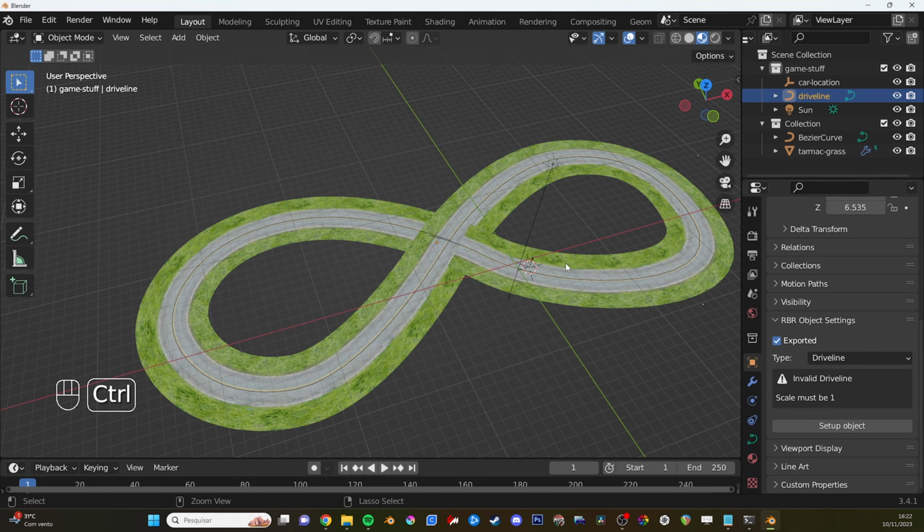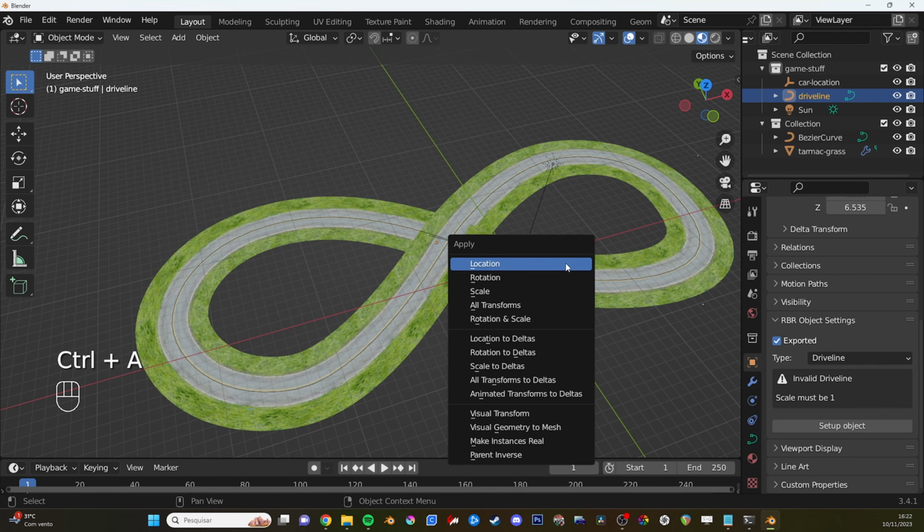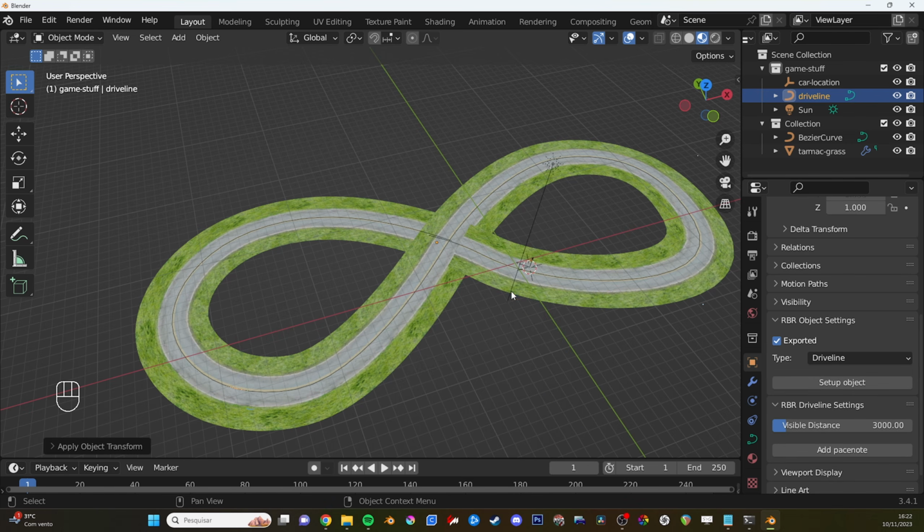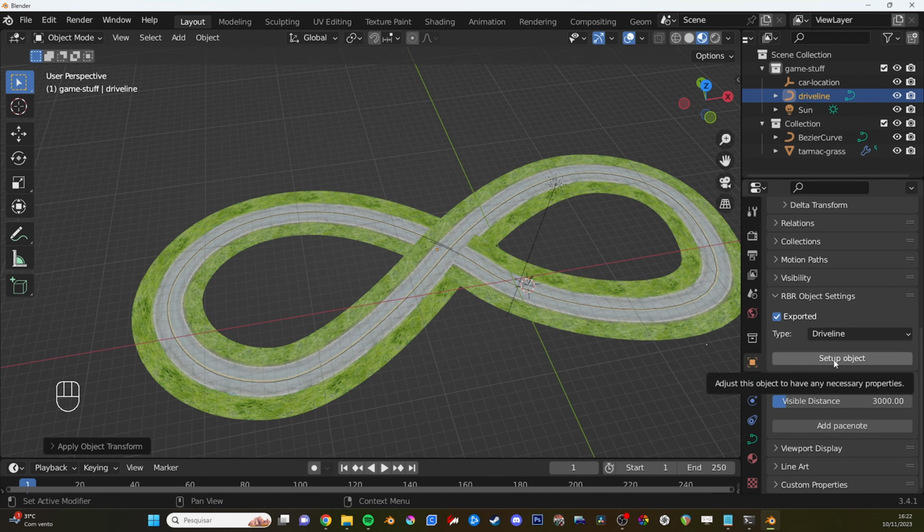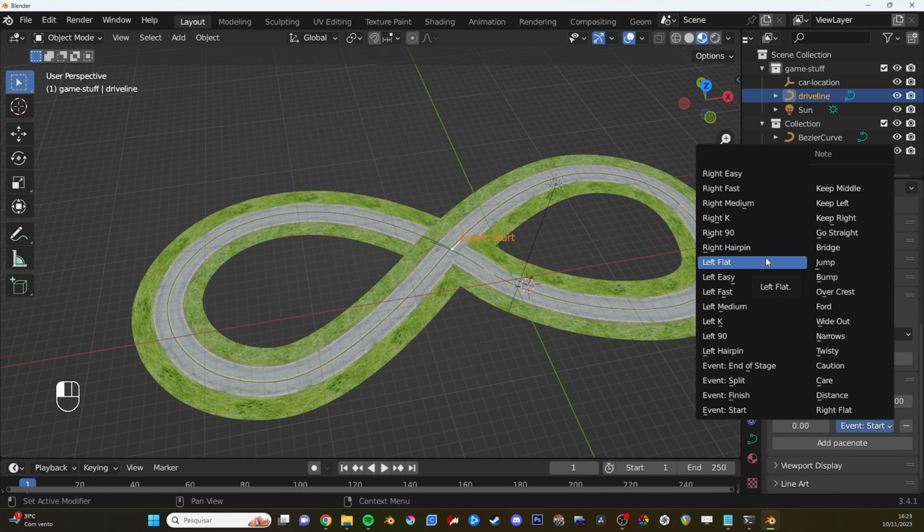So it's a quick fix. You just press Ctrl+A and here apply the scale. Everything's fine here. We click setup object, and here on the driveline settings, we're gonna need to add a pace note. Pace notes are basically just the guidance the co-driver will tell you to help you go through the stage. Here we have four of them that are kind of special on this list: the event start, finish, split, and end of stage.